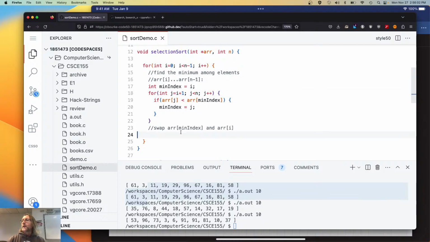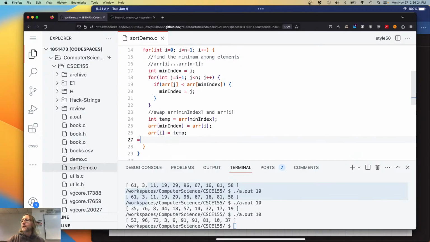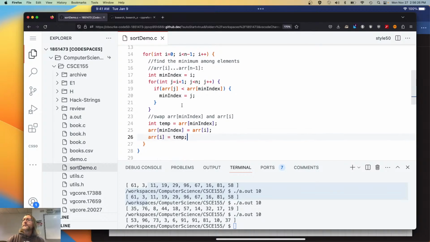Okay? Now, how do I swap two variables? 3 lines of code, simple enough. Int temp, go ahead and take out the min index, right? And then update the min index to the ith index, and array sub I gets the temporary variable. Right? I'm just swapping those. Okay? There. Let's see if it works.